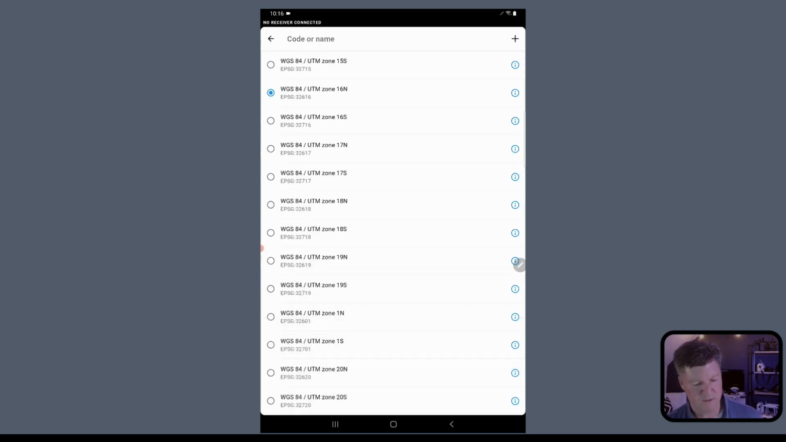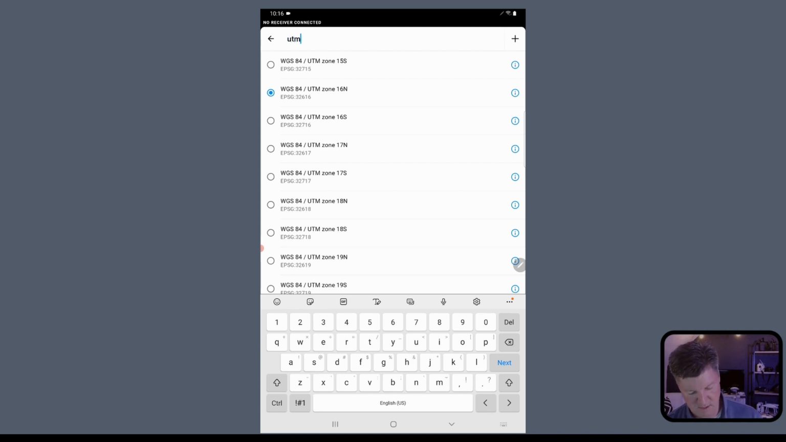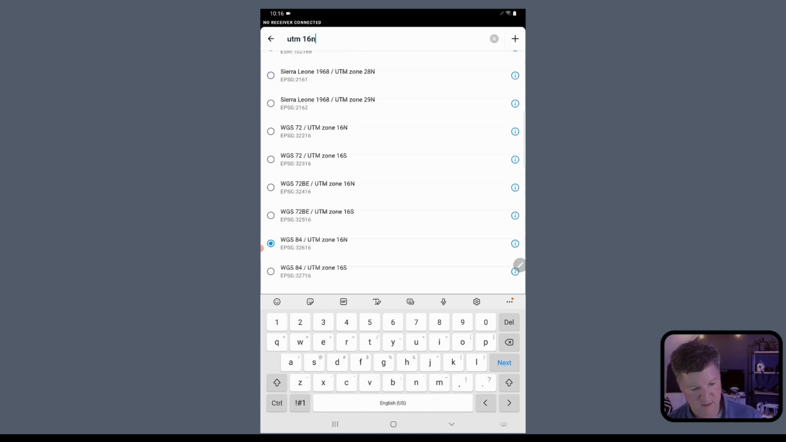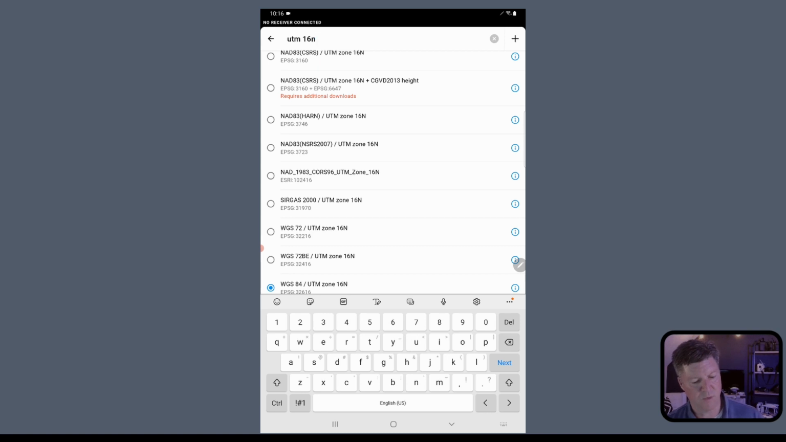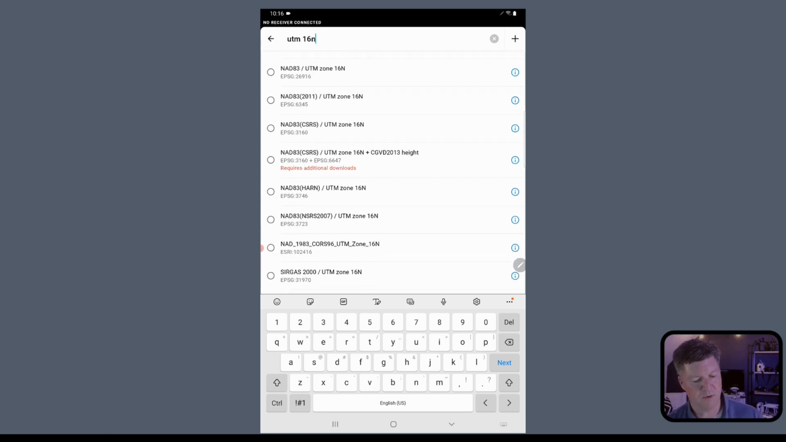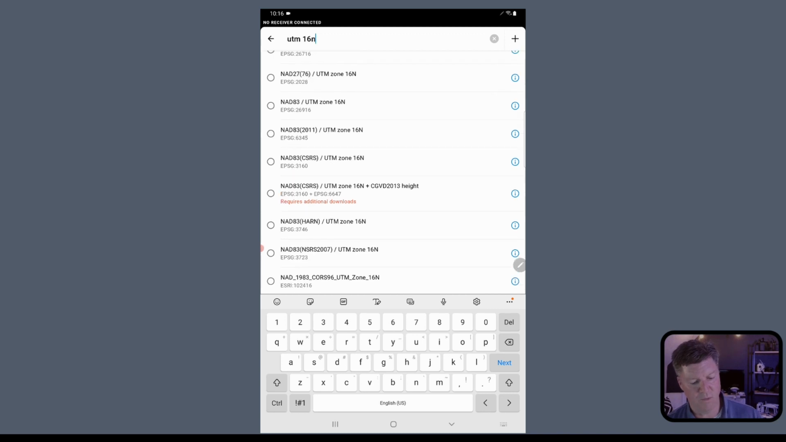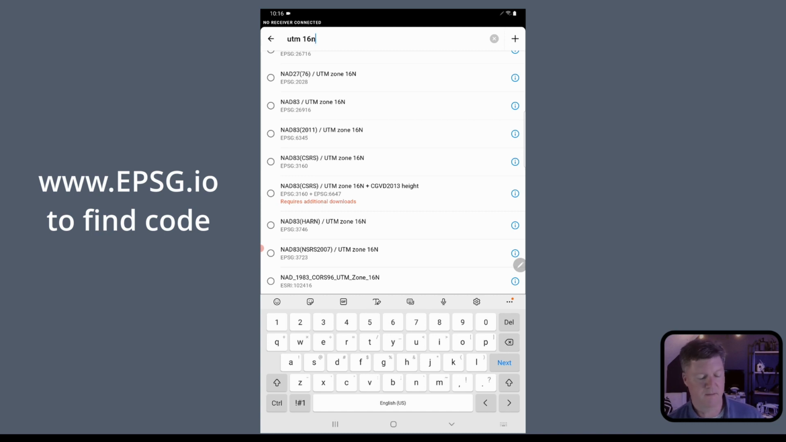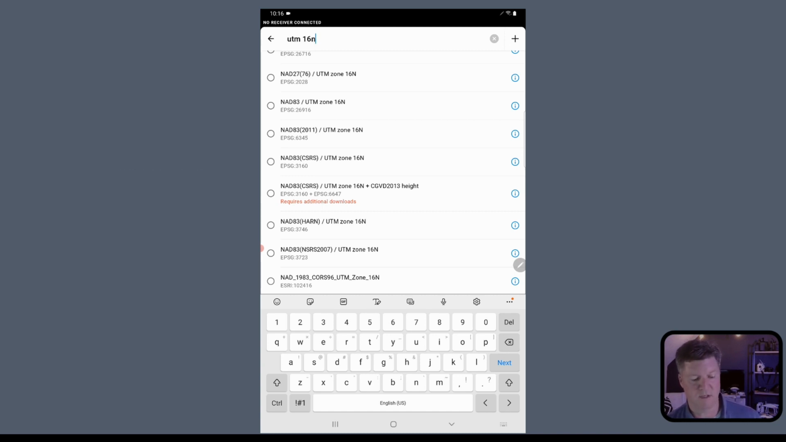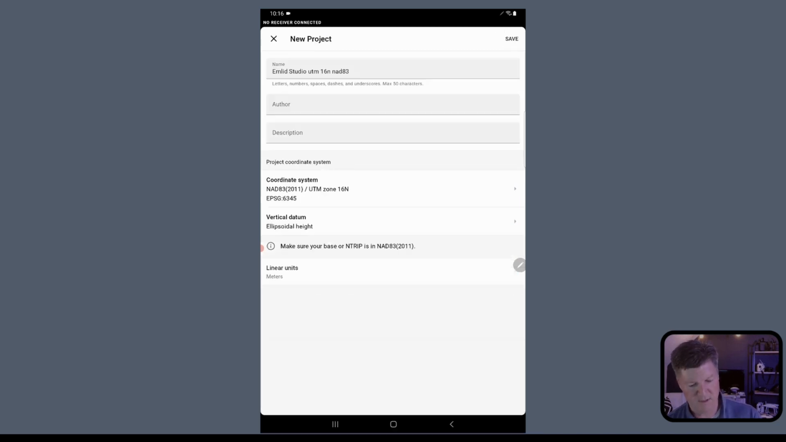So now in our coordinate system, we can do one of two ways. You can type in UTM 16 North, and then scroll down and find, like this one right here, NAD 83 UTM 16 North. If you knew the EPSG code, you could have just typed that in. But generally speaking, it's easiest just to type in the reference system that you're going to use. In this case, I do want NAD 83 2011 UTM 16. So I select that, and I'm going to hit save.